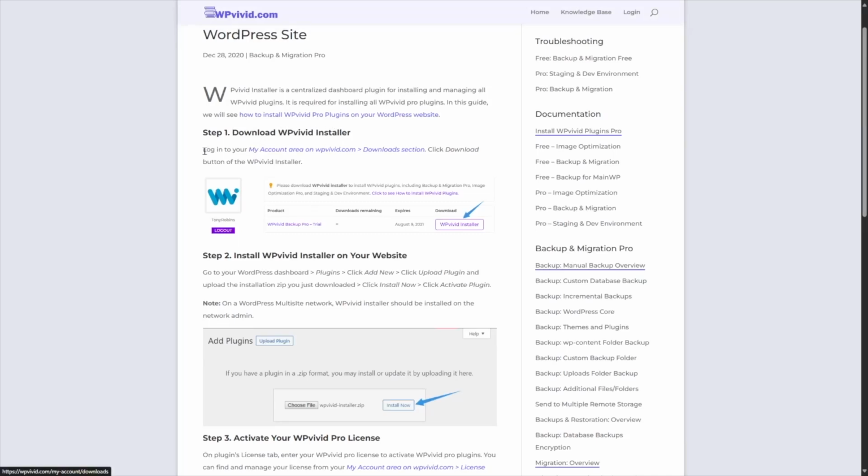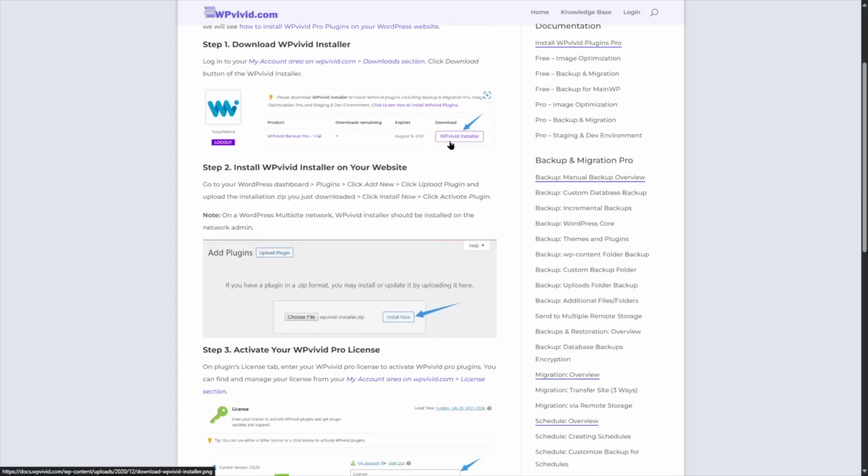So you have to log into your My Account area on WPvivid.com, go to the download section, and then click on the download button of the WPvivid installer. Over here you can see an image telling us how you can download the plugin. If you click on the button that says WPvivid installer, you can download the plugin. Next, when the plugin is downloaded, you have to upload it to your WordPress site and install and activate it.